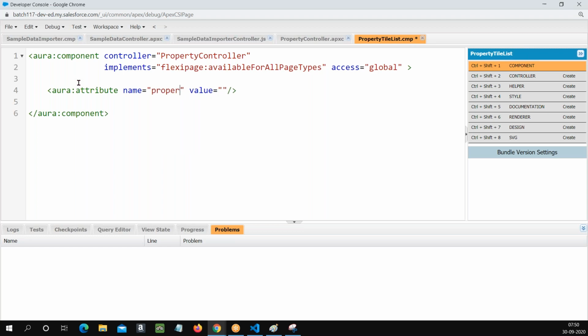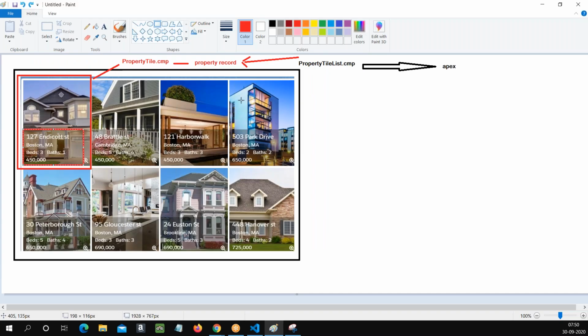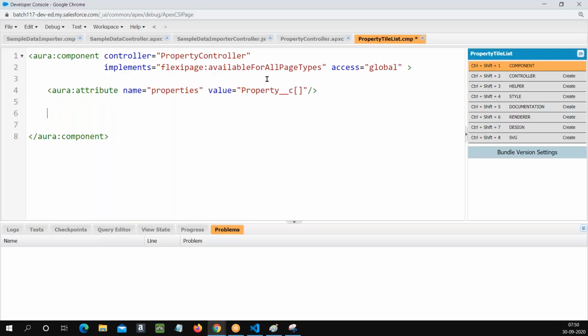Right now, properties, an array of property, list of property, and then we are going to pull. So we are going to pull when the page is loaded, you get this list, right? How do you bring the data when the page is loaded? While the page is loading, how to bring the data?